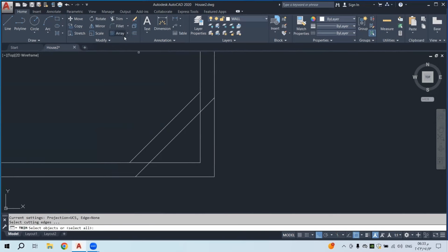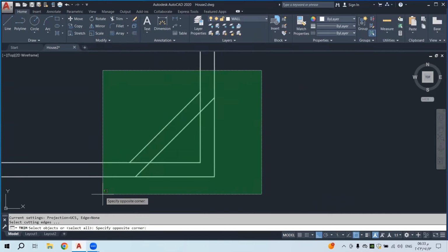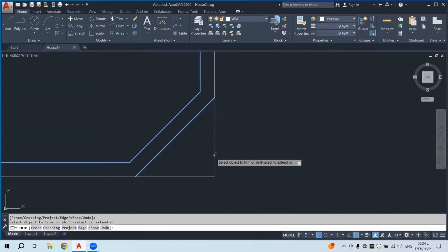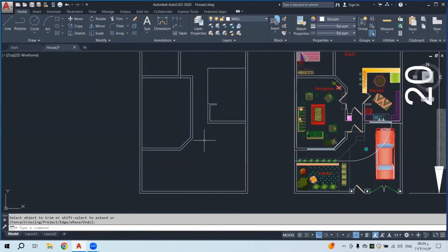Okay, now how do we remove these parts? Select trim, select this whole boundary, and right click. Then it is ready to trim any location you need. For example, this is no need. This part is no need. This part also no need. This part, this part, and this part. Right click, enter. Okay, this chamfer is created.